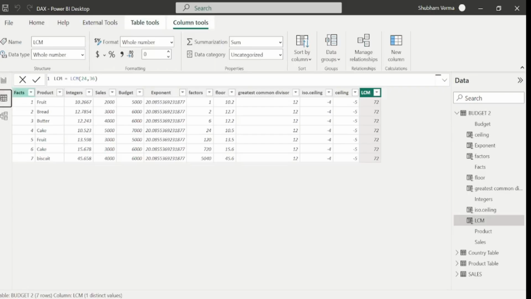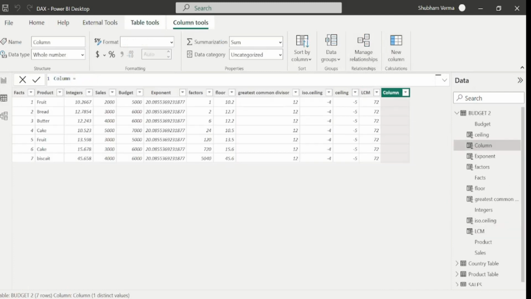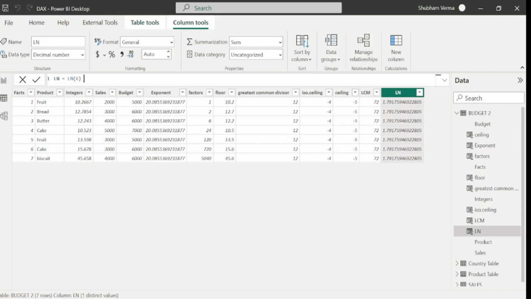So go to data view and click on new column. And let me rename this as LN, which is natural logarithm. And now I will write my DAX function. So under the number parameter, guys, I will take a random number. Let's suppose 6, and close the bracket and hit enter. So in this way, guys, you can calculate natural logarithm in Power BI Desktop.